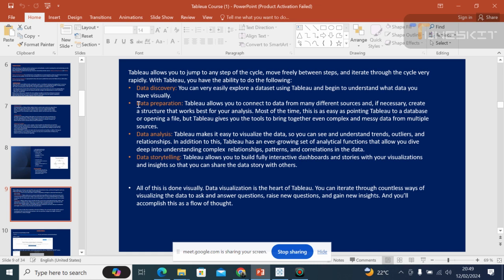So this is where your communication skills come into play. Can you communicate the findings to the stakeholders effectively so that they can use your findings to make important business decisions or not? Most of the time you find that most data analysts are good in the first three steps. That is, they can do data discovery well, data preparation, and come to data analysis.